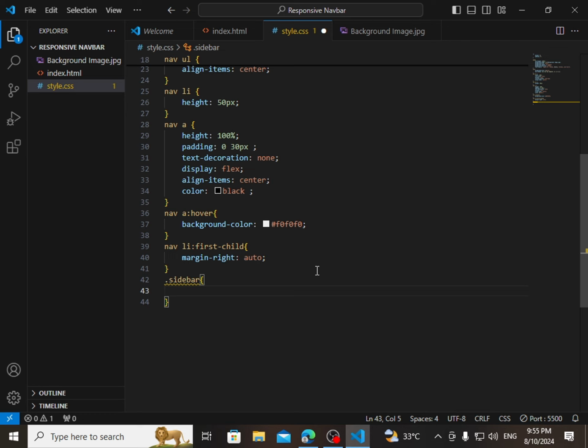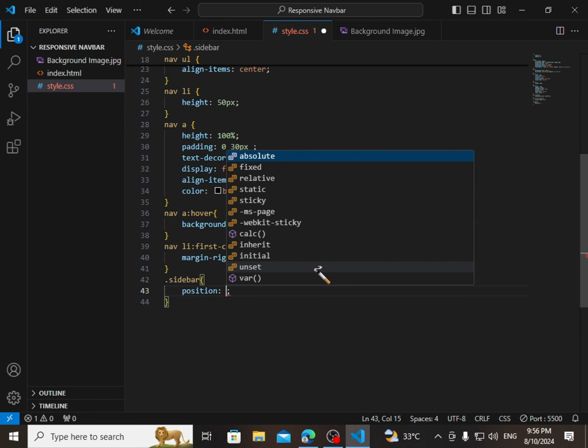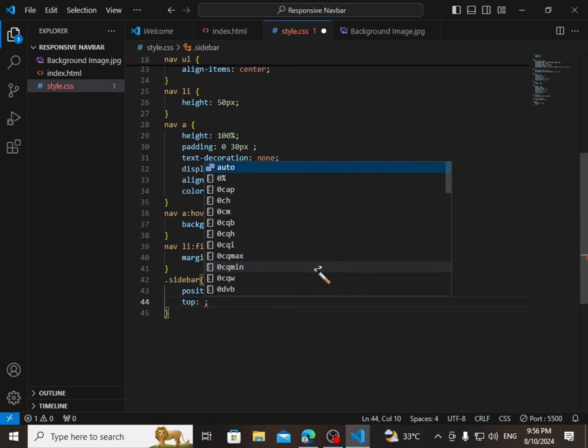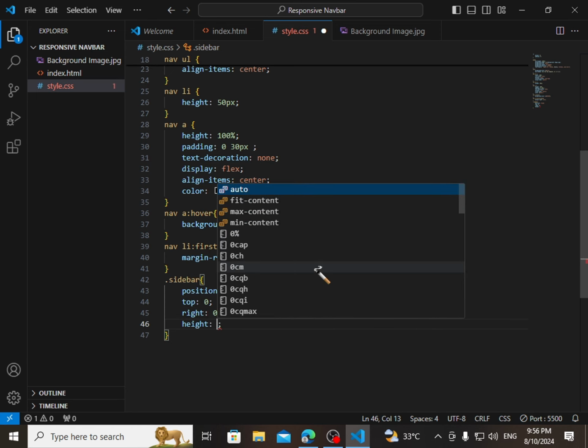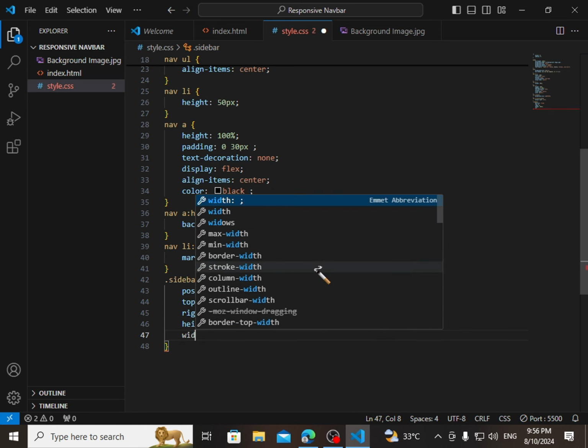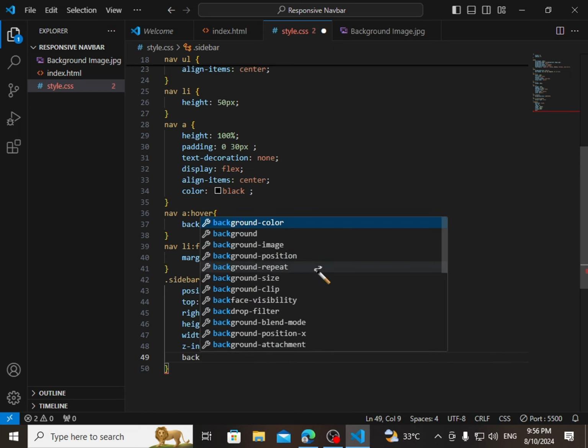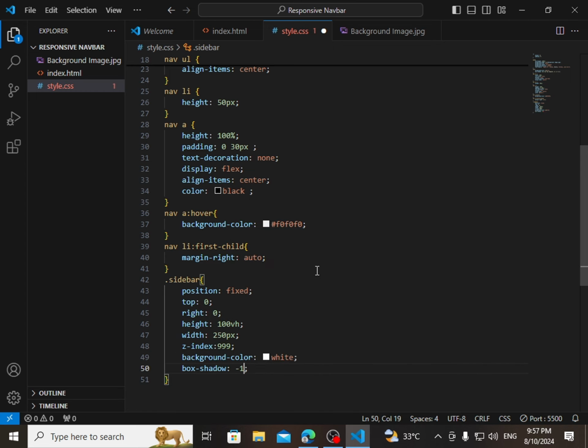To ensure that the sidebar is always positioned on the right side and covers everything else, we should declare position fixed. This will prevent it from affecting other elements on the website. We will set top 0 and right 0, with a height of 100 VH to cover the full height of the screen and a width of 250 pixels. To make sure the sidebar is always above everything else, we will set the z-index to 999. For the visual style, we will use a white background color and add a box shadow for some depth.